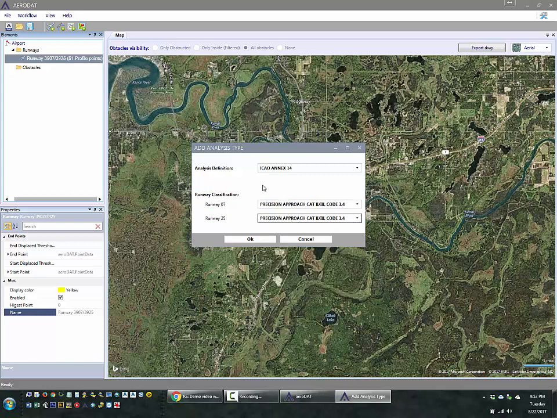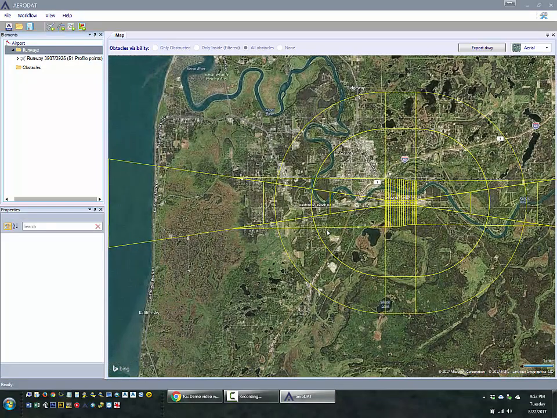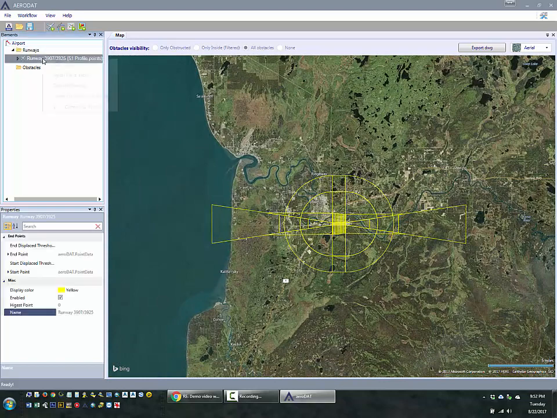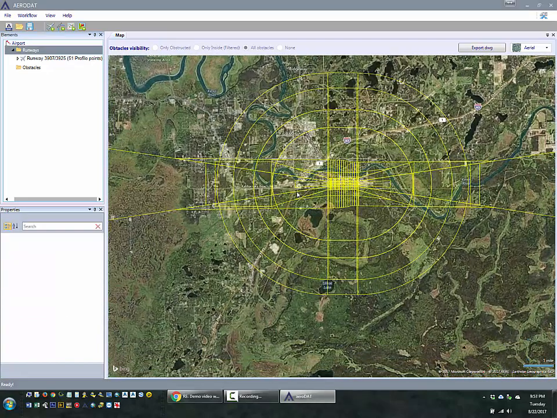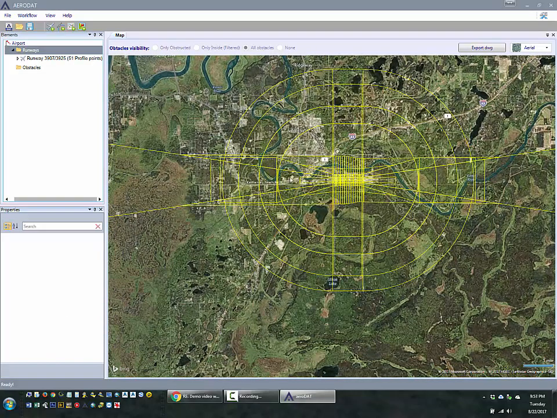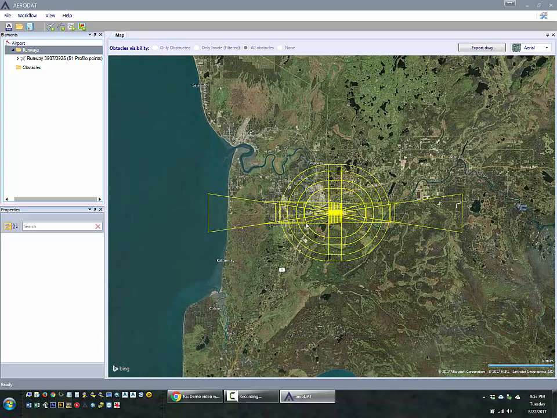This is one of the more complicated and larger surfaces. It takes a while to analyze manually, so we're going to show the speed of that. We're also going to add the 18B surfaces, the vertically guided. These are two surfaces you wouldn't typically analyze together, but we want to demonstrate the capability here.